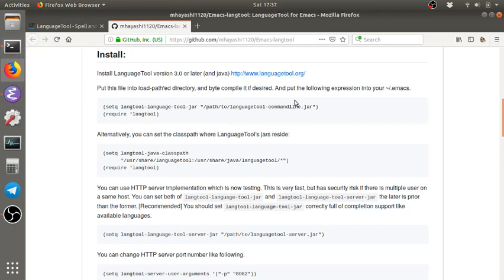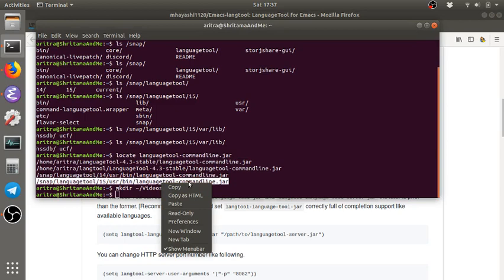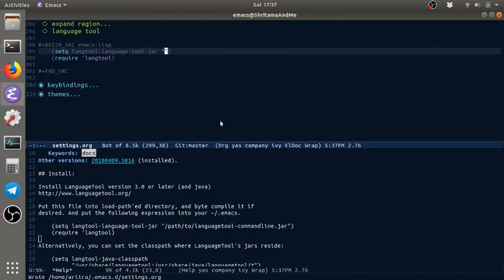To do that, we need to find out where this .jar is. You can use the locate command to do so. As you can see, I have already done this, and all I will do is copy this one and paste it here.